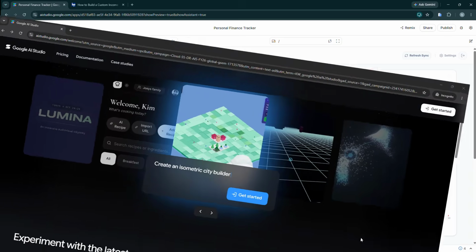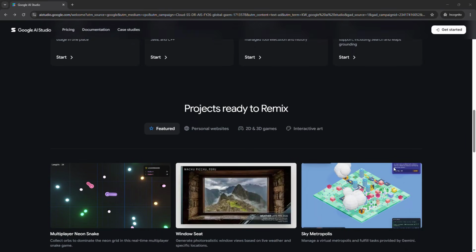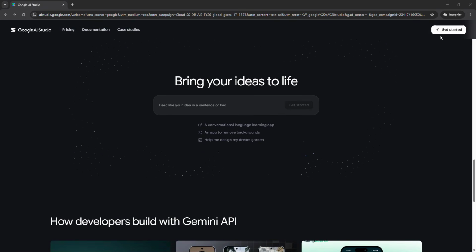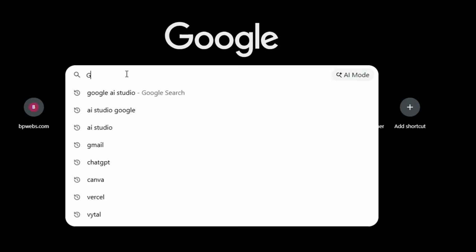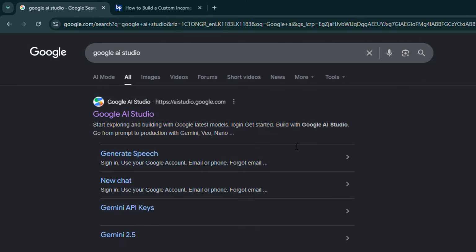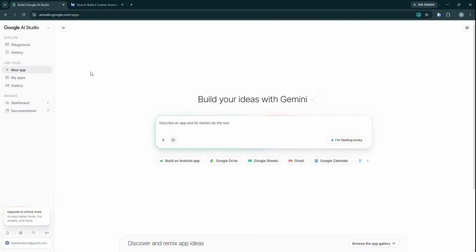To build this application, we are going to use Google AI Studio, a powerful development platform that is remarkably accessible even to non-coders. Let's get started. First, type Google AI Studio into your browser and search for it. Click the link to open the platform. If you are not already logged into your Google account, click the Get Started button to log in.